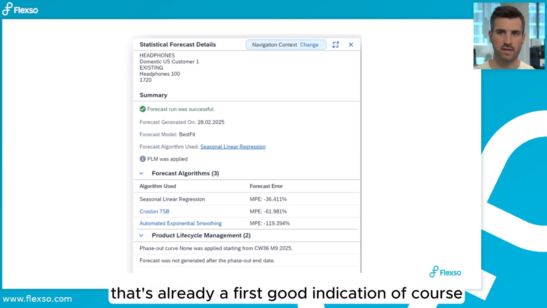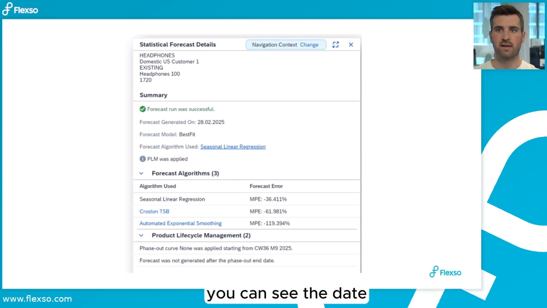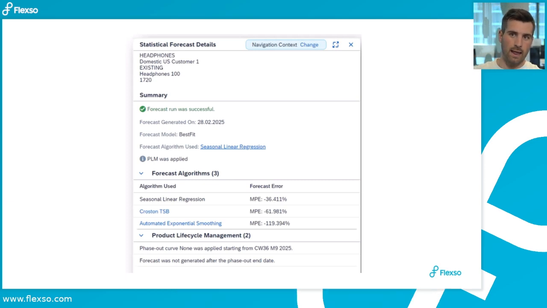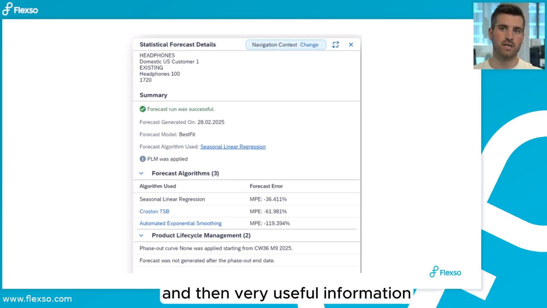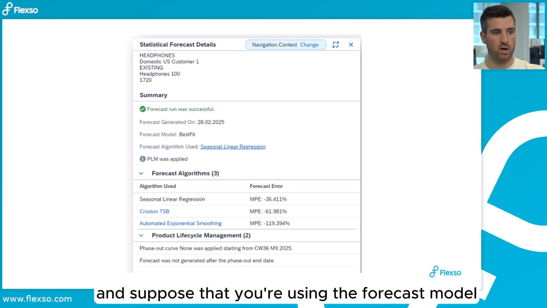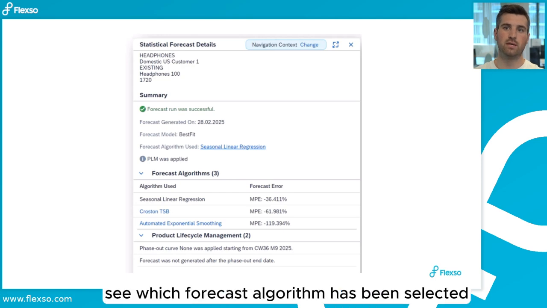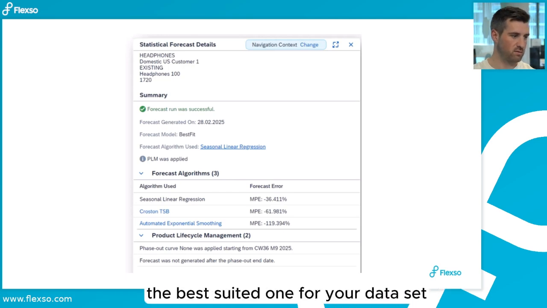That's already a first good indication, of course, that you know that it has generated forecast. You can see the date on which the forecast has been generated. And then very useful information, you have the forecast model which has been used. And suppose that you are using a forecast model in IBP that combines some different algorithms. You then also see which forecast algorithm has been selected as the best fit one, the best suited one for your data set, basically.